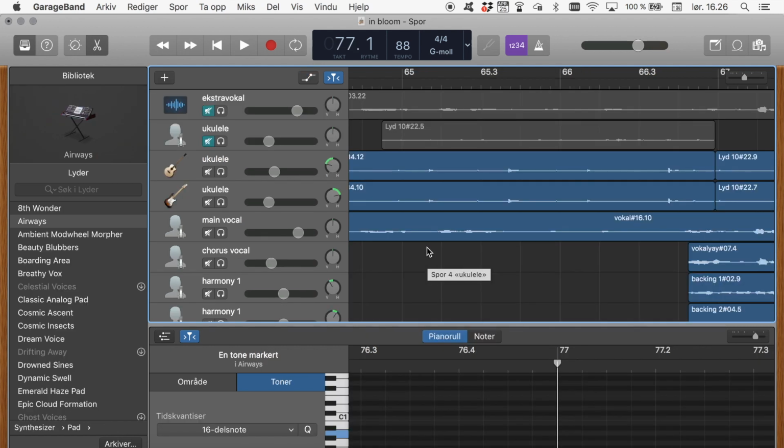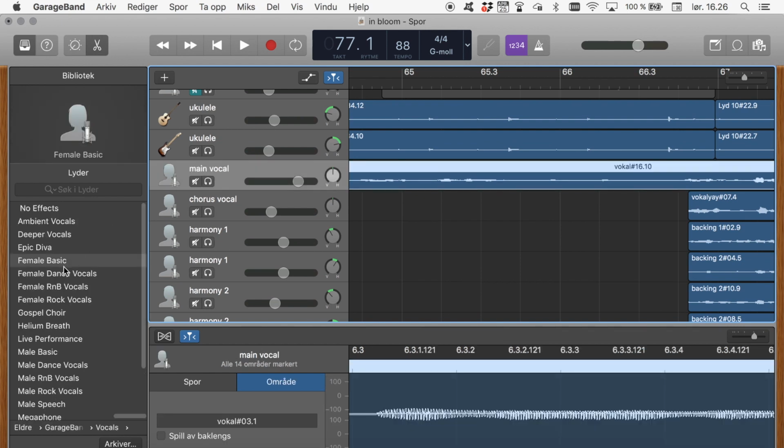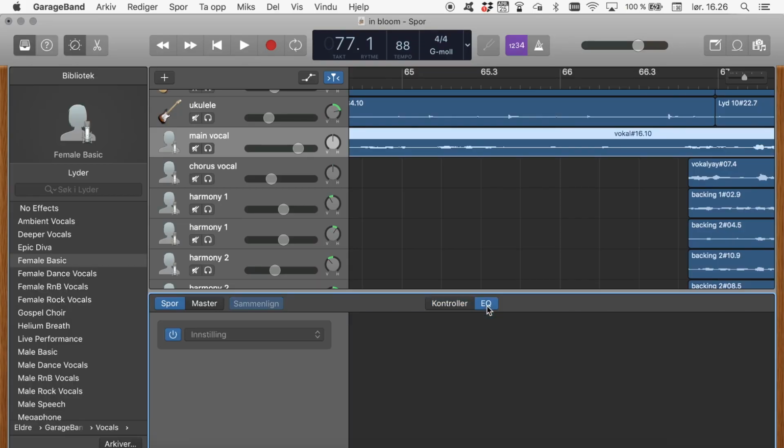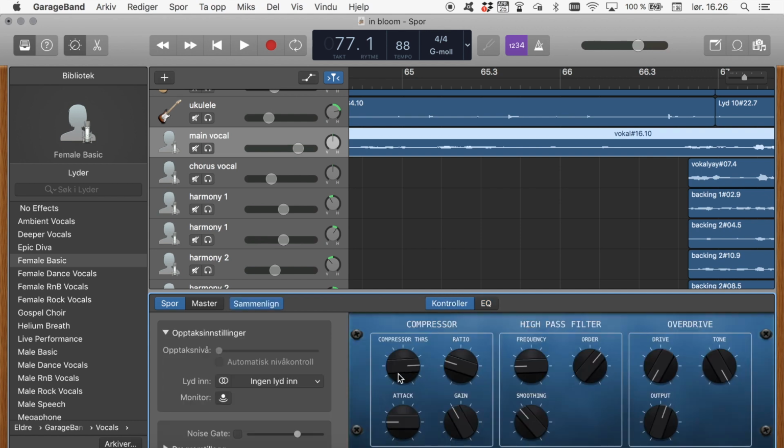I wanted to just mention what I do with the vocals. So as you can see, I use an effect called female basic, and I just think that that sounds nice. I adjust the EQ just a little, and mostly like this. As you can see, I turn down the higher frequencies just at the top and I raise it a bit at the bottom. That's mainly because of the microphone that I use. And I added just a little compressor and a little gain.